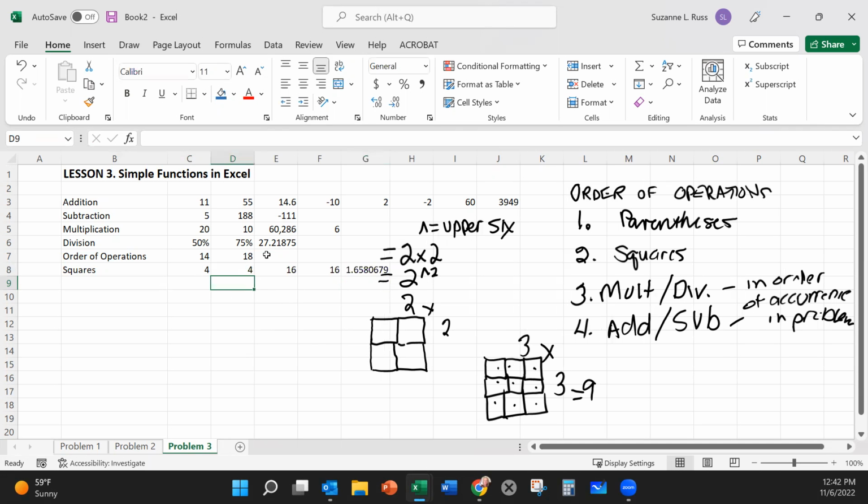And remember, if we're working in Excel, going back to our order of operations row, let's go to our next cell, E7, and let's add a square function to the problem we were doing previously.